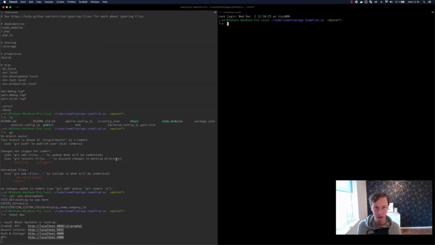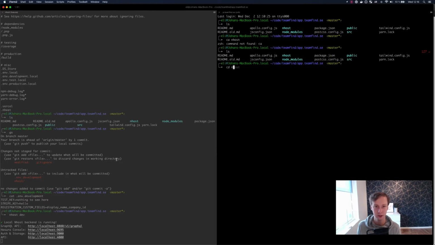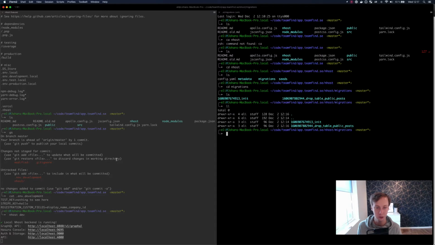I'm going to open up a new window here, and I just want to show you, in the nhost folder, this is one of the new folders that was created for us. So in migrations here, now all migrations will be tracked. You can see this is the initial migration that we pulled from production. And the next thing we did was drop table public posts, right? So we removed that table, and that is in this migration now.